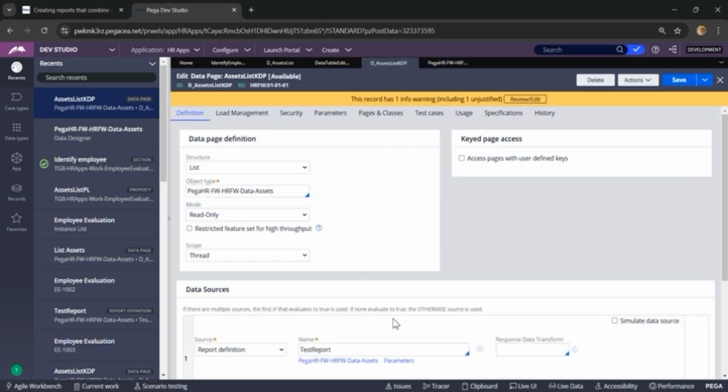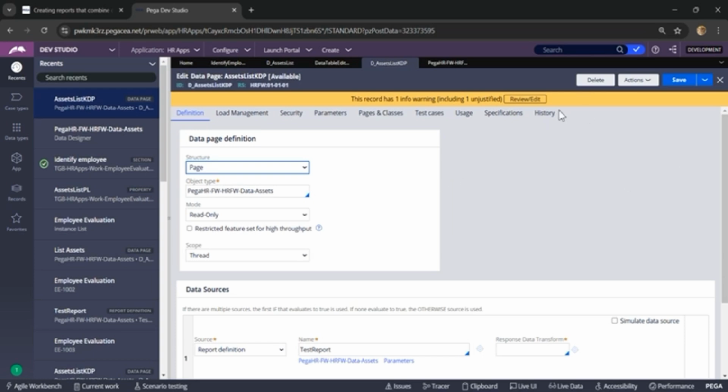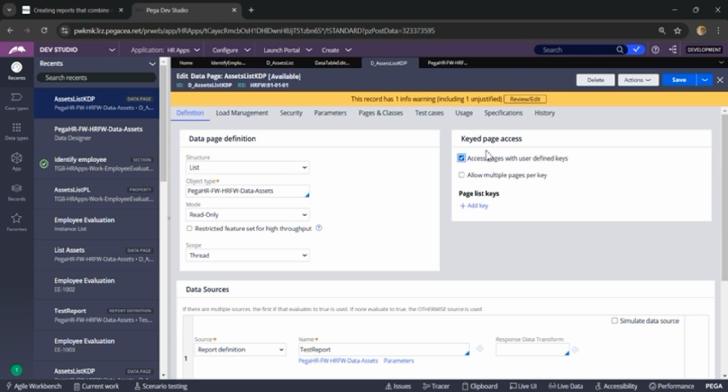So yeah, this one is a normal data page. I did not configure it for keyed access data page yet. Let's see. So here if you see the structure is list and mode is read only. If I change any of these, let's say I've changed it to page, you see the block has disappeared. If I change back to list, it appears again. So for configuring it as a keyed access data page, you have to check this checkbox. And upon checking this checkbox, you get another checkbox called allow multiple pages per key.